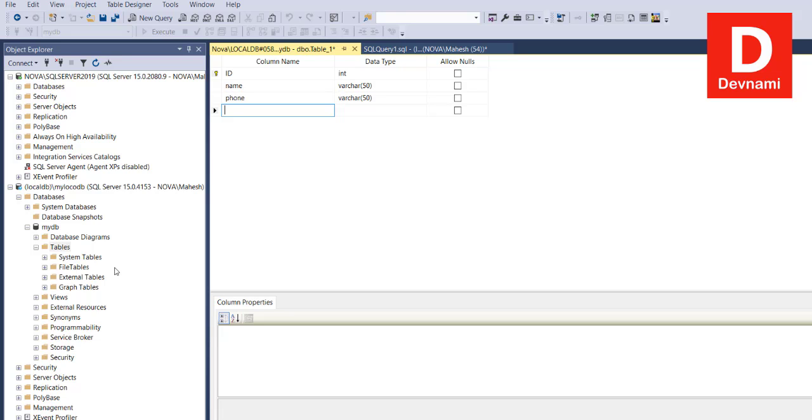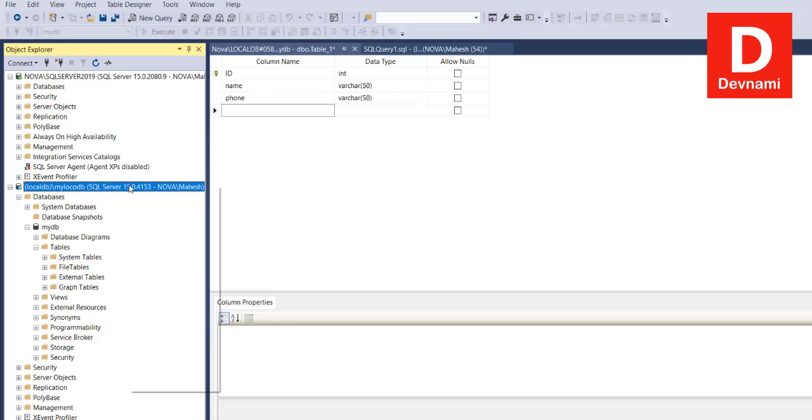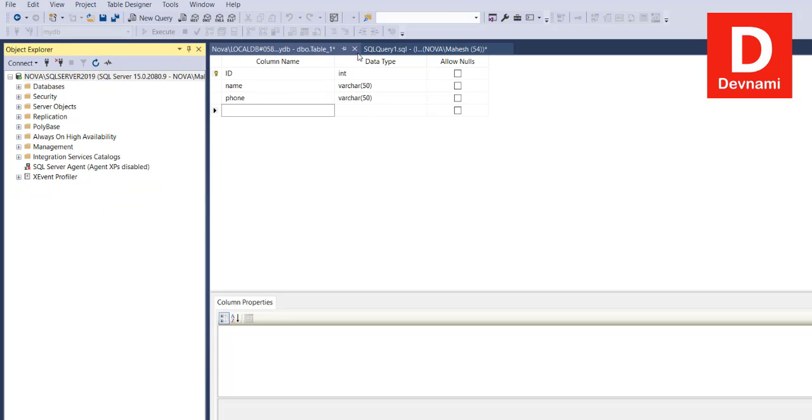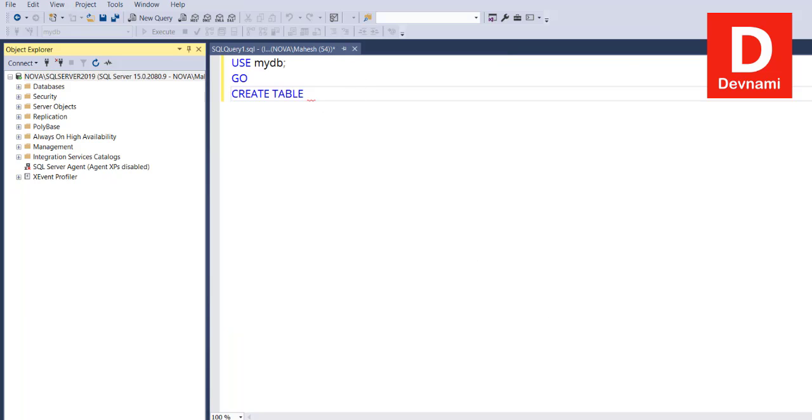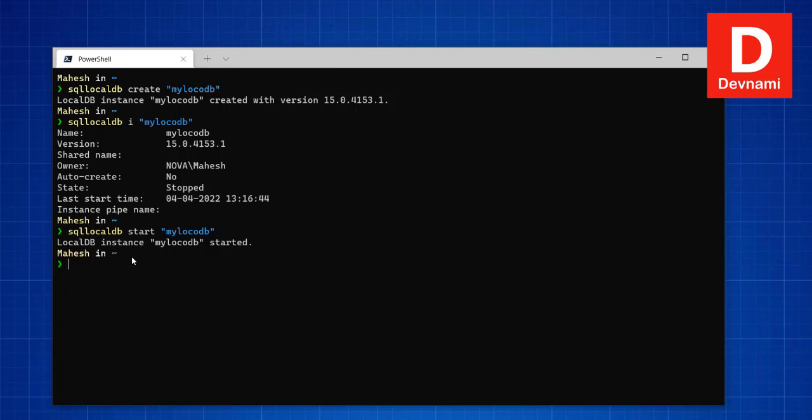Now we have seen how to use a LocalDB instance. We managed to connect to it, we created a database, and we can also go at length with creating tables and managing data, right? So if I want to disconnect, I can simply right click on this particular instance and click disconnect. So we can just close this and minimize and come back here. Now within this particular command prompt or PowerShell or terminal, we can simply stop this instance by typing in SqlLocalDB, then stop, then MyLocalDB, right?